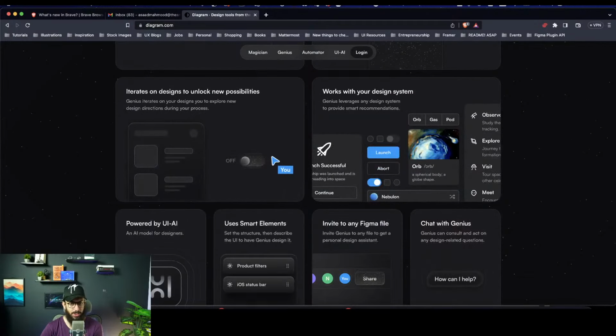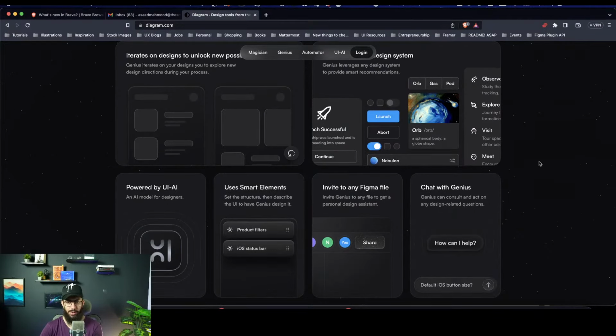It iterates on your designs to unlock new possibilities. So I can just go ahead and check this, and it copies it, does new things and explores things with you. So it's really amazing. It's like an assistant and stuff along those lines. So you can definitely check it out, even right now, some of the stuff that they have, but in the future, it's going to be even more powerful. So, yep.